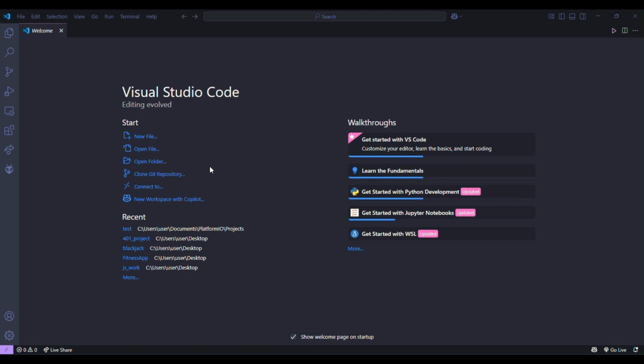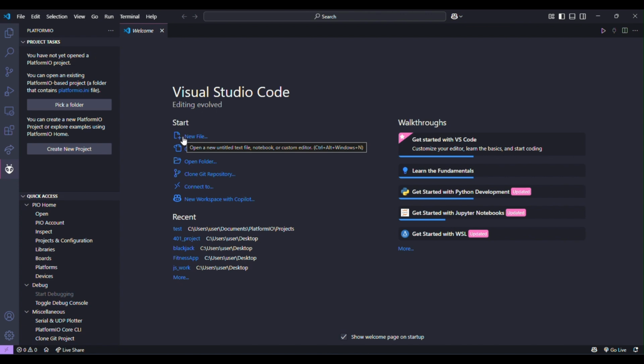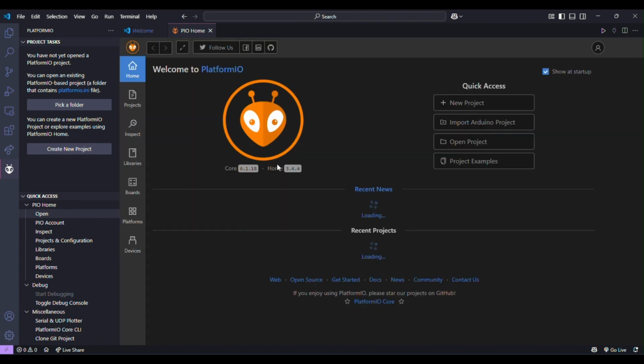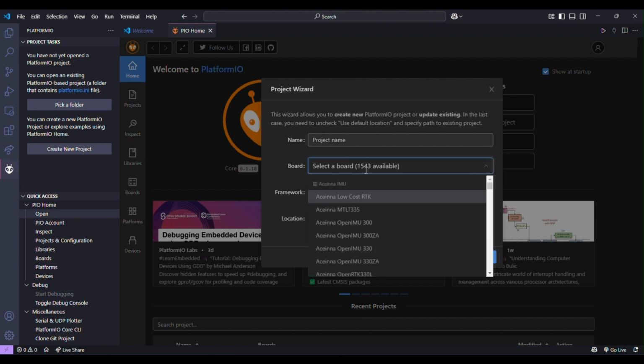Okay, so the first thing you're going to want to do before anything is make sure you already have PlatformIO. If you don't have it, just look it up. There's tons of tutorials on how to install and start. So we're going to go over here, create our project, and wait for it to initialize. It can be slow sometimes.